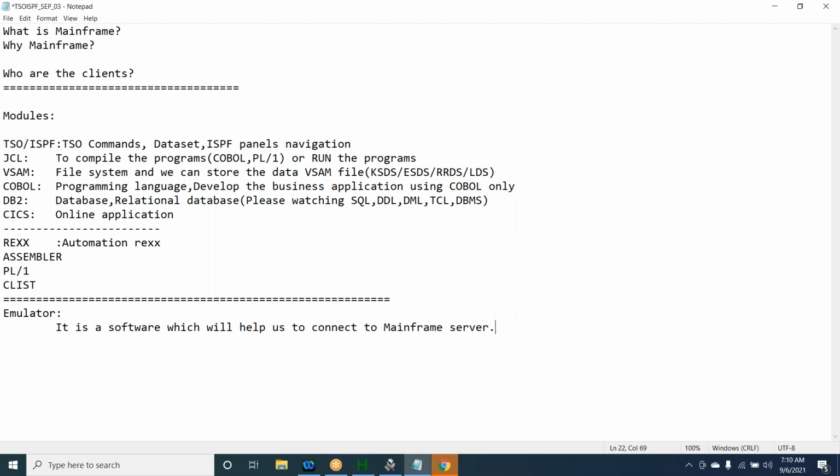As you know, team, in real time, the mainframe server is located in one place. Let's say I'm working for X company, and the client is Citibank, for example, or Bank of America, or RBS. So I am working in X company and I am working for this client. X company got the project from Citibank or Bank of America, RBS, right?